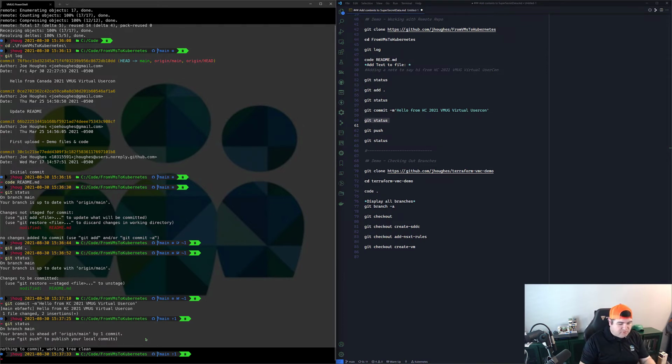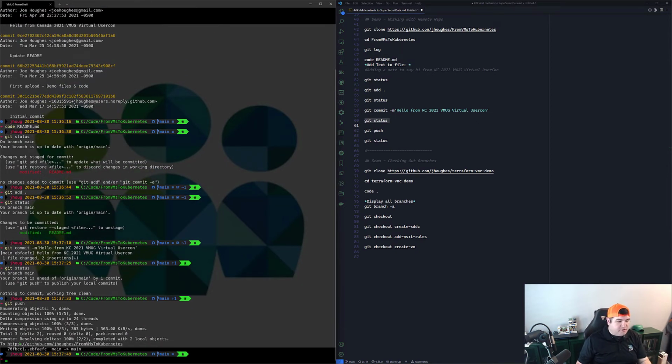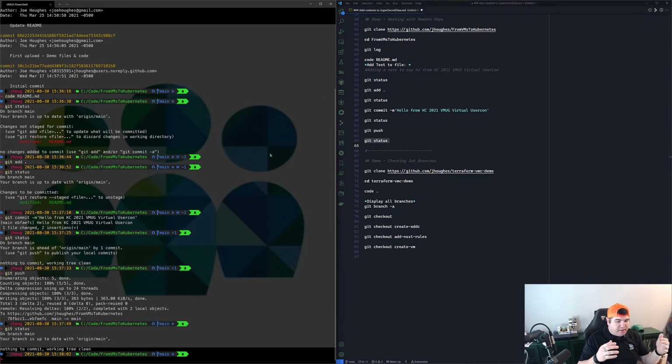So now if we want to push this to sync it up with the remote repository, we're going to do a git push. That will push this to our remote repository, in this instance, github.com/jhughes From VMs to Kubernetes that we cloned from in the first place. And now if we run a git status again, we will see that we are up to date because we have now pushed to that remote repository. Working tree is clean, and there's nothing to commit.